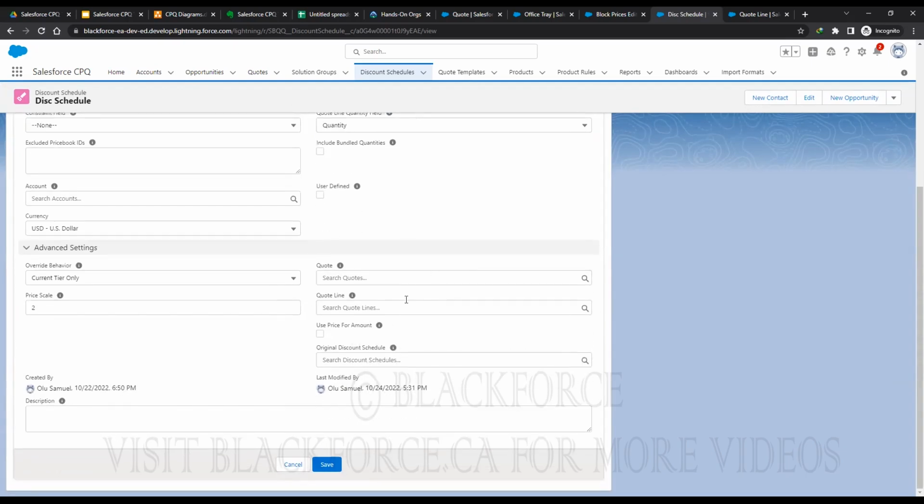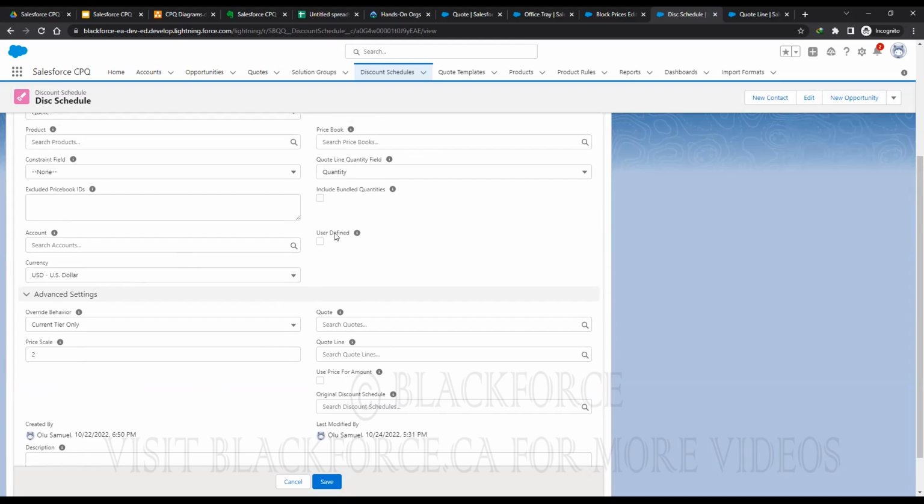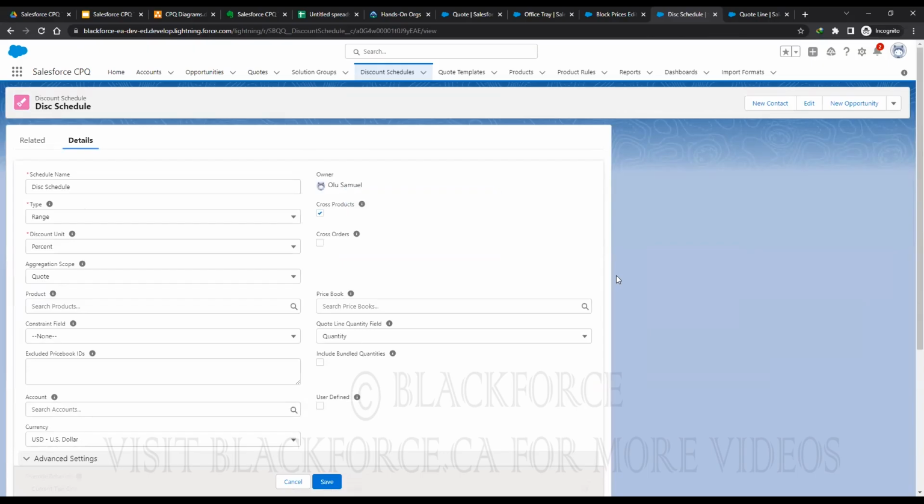Sometimes when you don't find the field on this page, you can go to setup, edit object. In real time, you might not really need some of these fields. So if it's not there, you can just go to the setup and find it. But otherwise, it's pretty much out of the box what you get with this one.